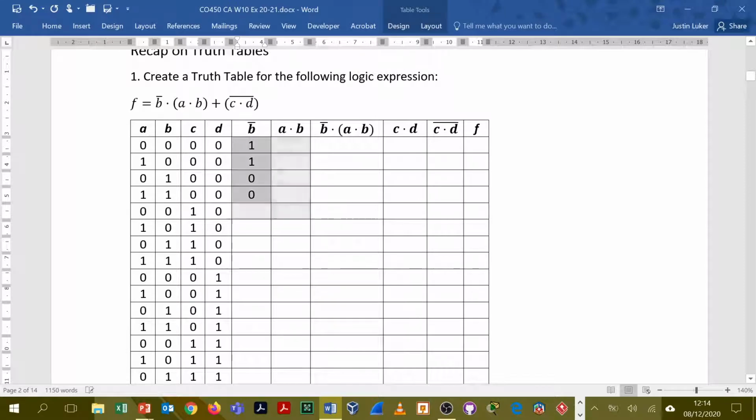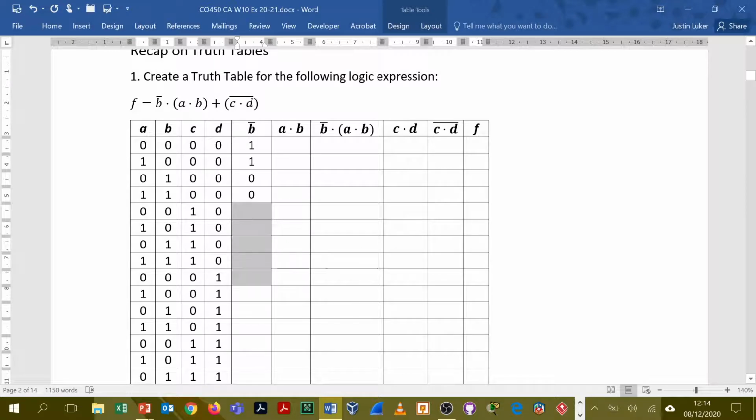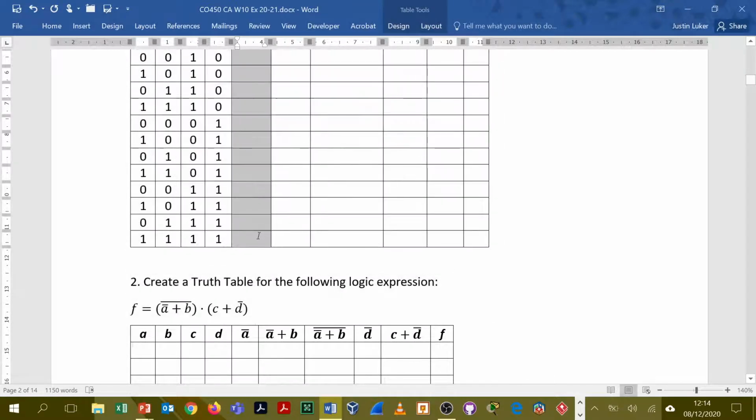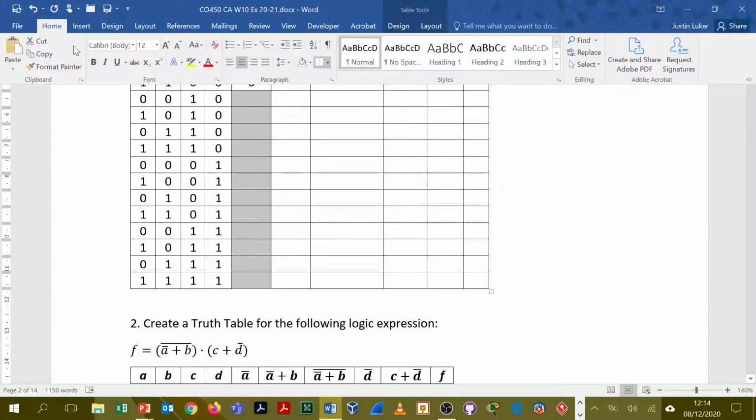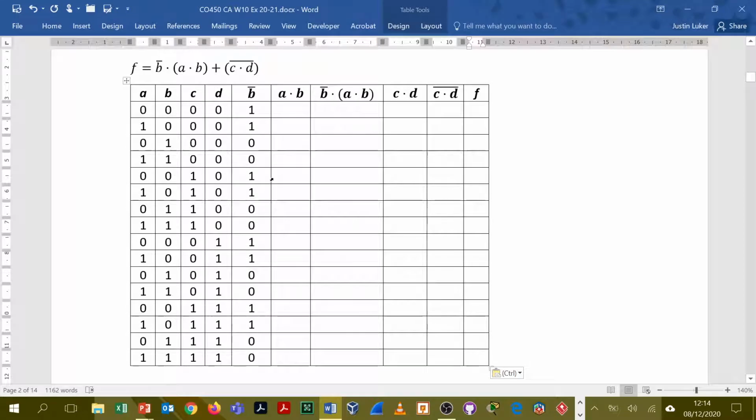So again, just copy that. And we'll bring that pattern down. There we go. Right, okay. So that's not B. So where B is 0, we now have 1s. Where B is 1, we now have 0.